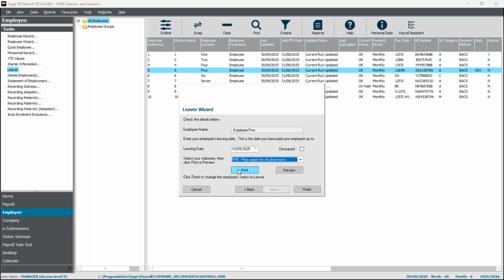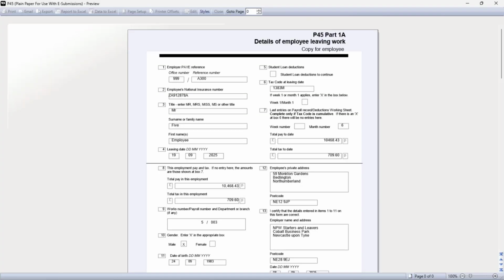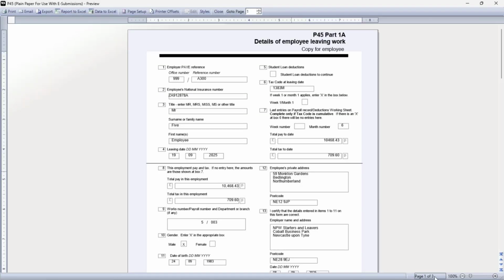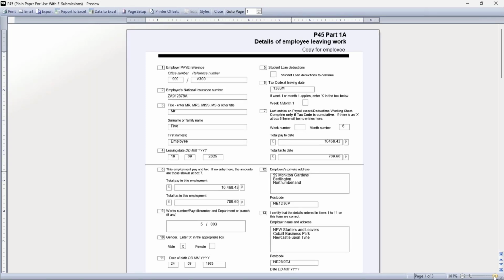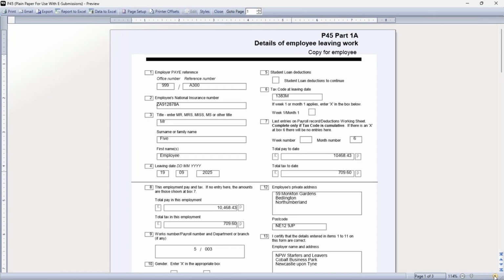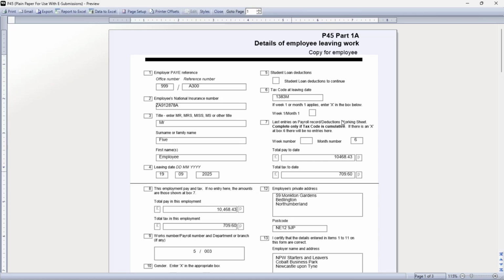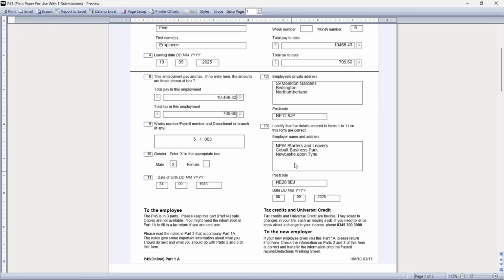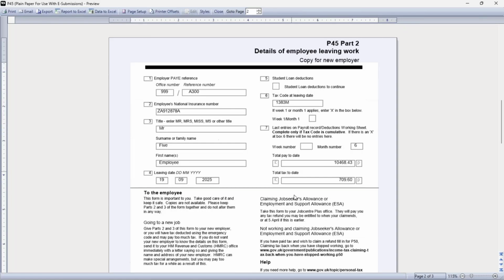And then you can either print directly from this print button, or if you want to view it first, you can preview the P45. And as we can see here, there are 3 pages all in all. So part 1 is the employee's copy, part 1A. So they're going to keep that for their own records. Got some of their details, kind of information about their previous employer.